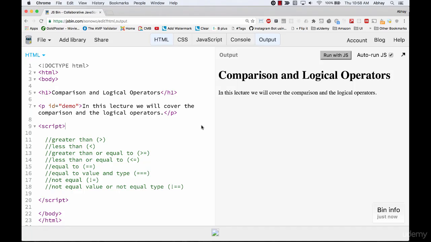Hi everybody, in this lecture we are going to be covering comparison and logical operators. Comparison and logical operators are used to test for a true or a false value. We already saw that when you do some kind of comparison, let's say 5 is less than 6, the answer would either be true or false, in the previous Booleans lecture. Now, comparison operators are used in logical statements to determine equality or difference between variables or values.